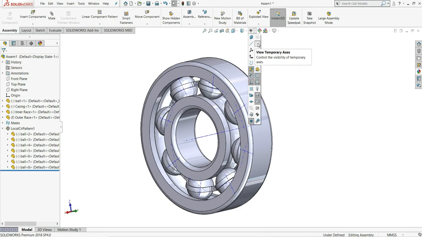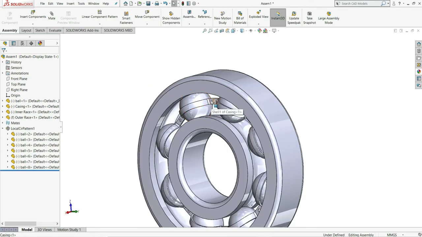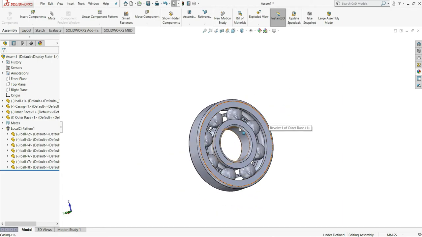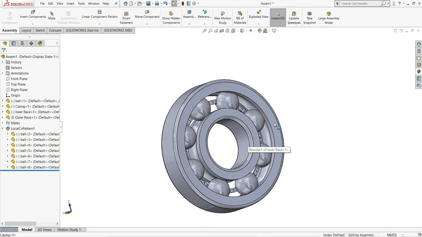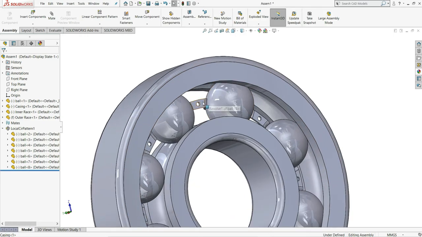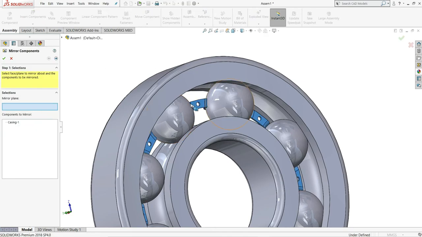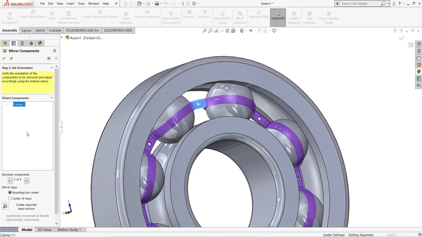Now hide this axis. Now we have to mirror this casing in the backward side also, this side. Okay. So what we will do is we'll just select this face. Okay, carefully you have to select this face, and from this select here mirror components. This casing is already selected. We have to select here mirror plane. So mirror plane will be this face. Okay. Click on here next. See its mirror, and then okay.